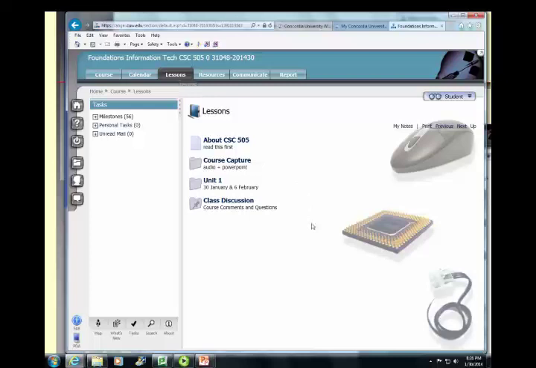You'll see a couple things here. About CSE 505, that's basically the syllabus of the course. I'd like you to read through it. Course Capture talks about exactly what I'm doing here and where to find it if you want to review it later. Unit 1, that's this right now. Okay? And in 2 weeks, you'll see another one, Unit 2, and after that, Unit 3, and then Unit 4.